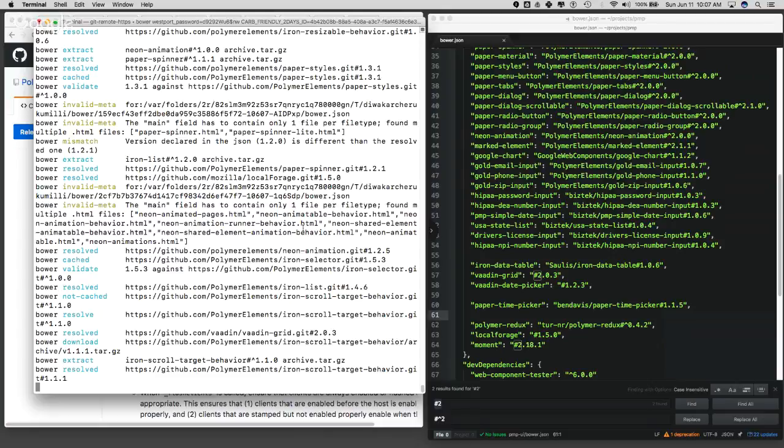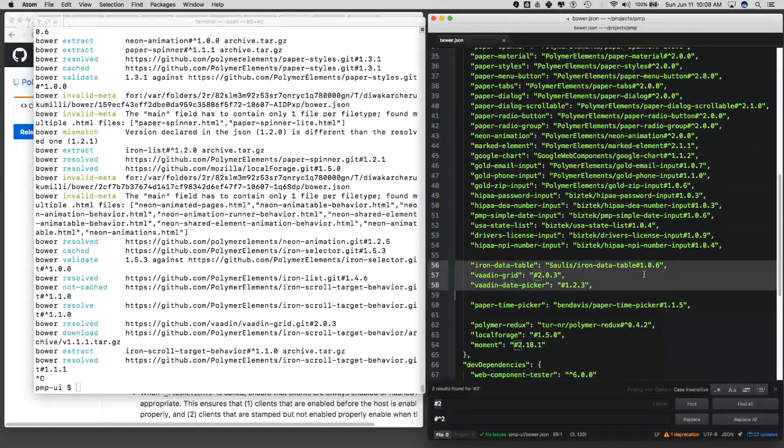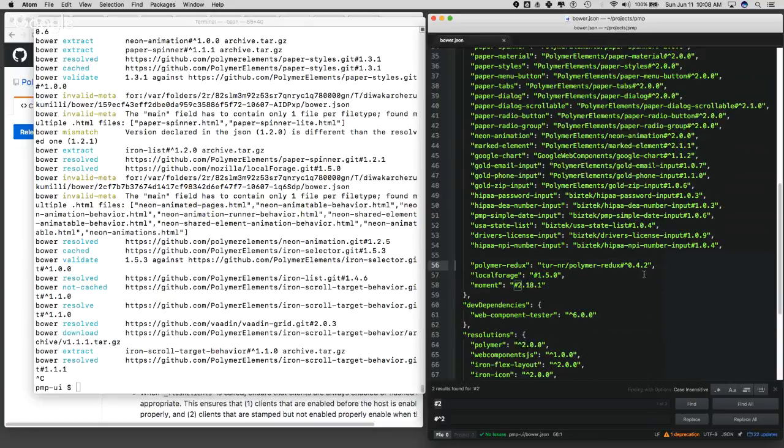So it's hanging. I don't know if one of these is causing the problem. Vaadin grid, iron scroll target behavior. I think it's stuck somewhere. So I'm going to go ahead and Control C this. I don't know which one is causing a problem here, so I'll just remove these for now. I'll just see if I can load the libraries.